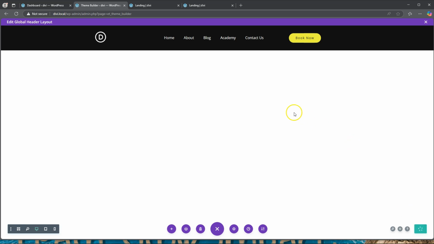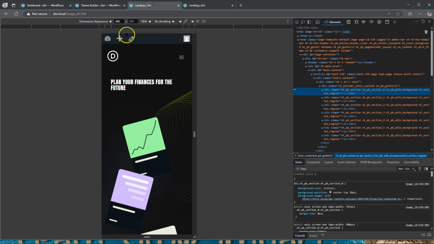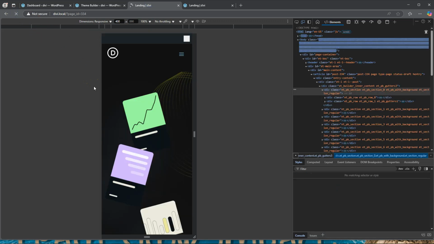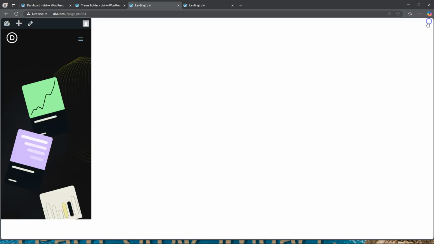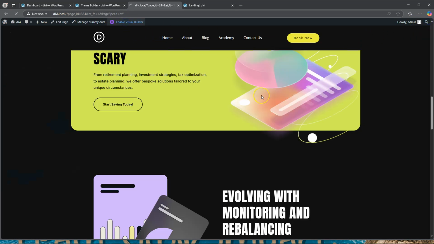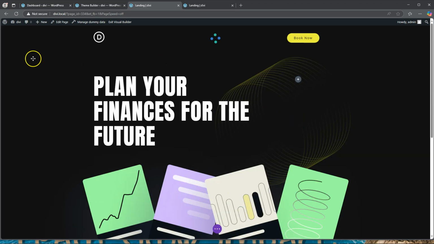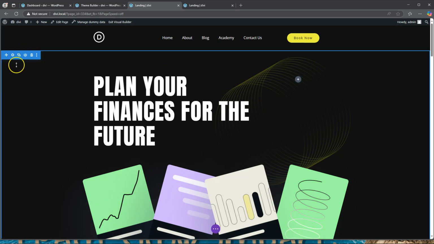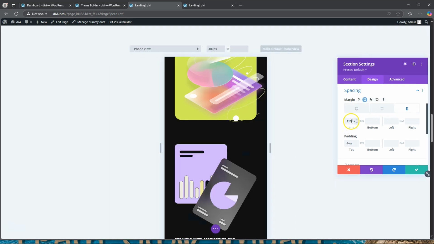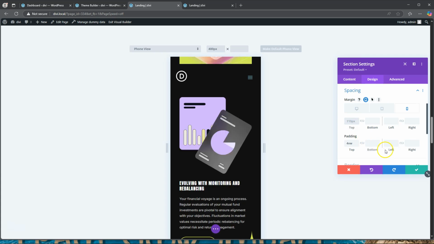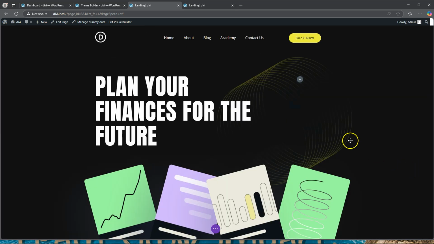we save it. There is a chance. Yes. Okay, so there is a chance now, because of the change to fixed, we need to bring back our 110 because of the height. So as soon as that loads up, let's go back to design. Not sizing, we want spacing. We want this one. And we want to change that back to 110. Okay, we save that.